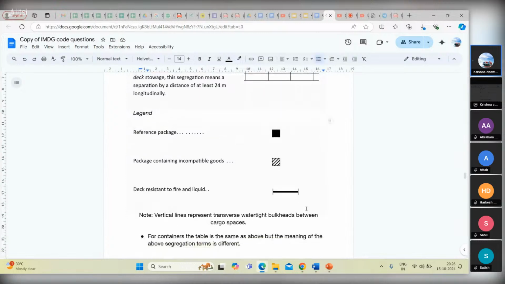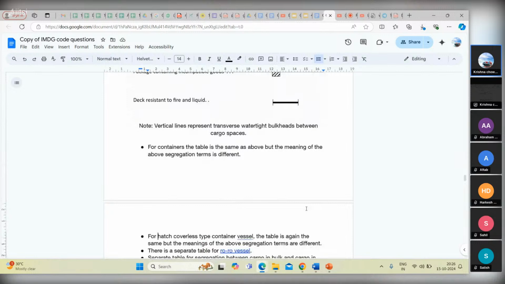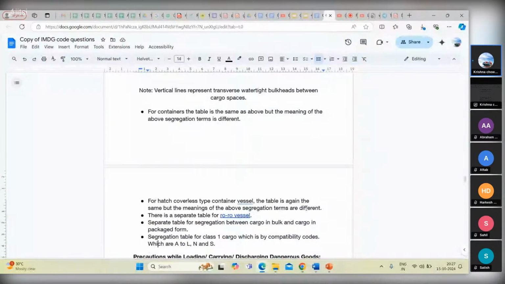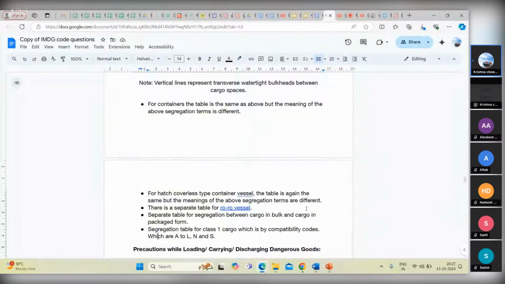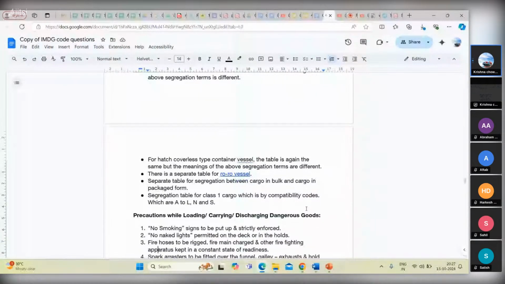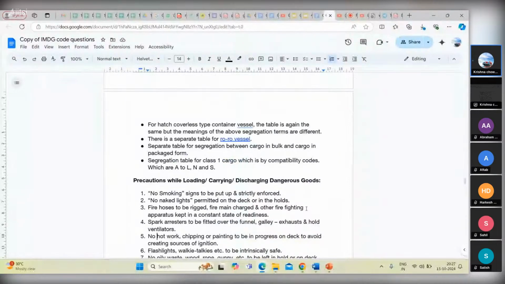So this is the key: incompatible goods package, and deck which is resistant to fire and liquid. So we say we have so many things, but how much it actually works in emergencies we have to see. Vertical lines with transverse watertight bulkheads. For container, the table is the same as above, but the meaning of the above segregation terms is different.